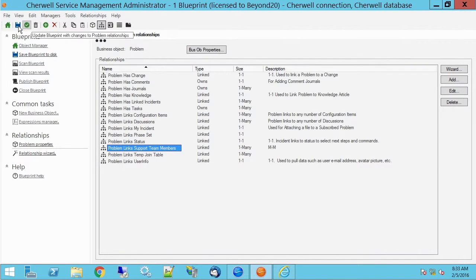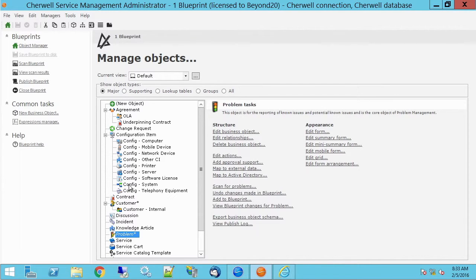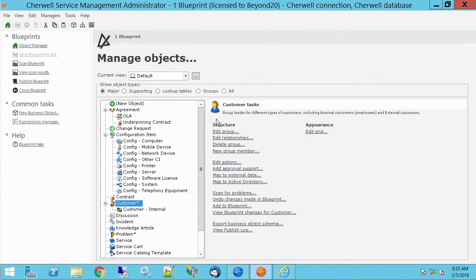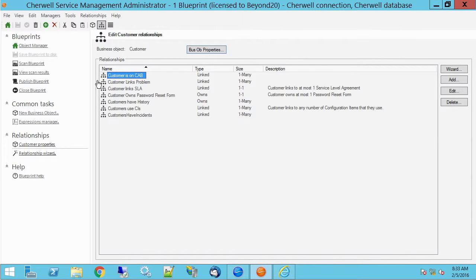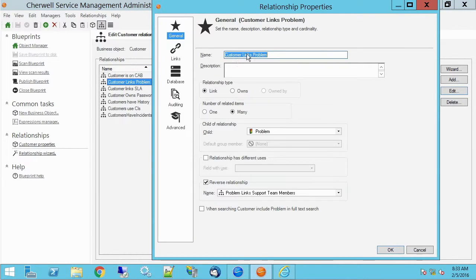The only other thing we need to do is go into Object Manager and go to Customer, and then we need to create that reverse relationship. So we have a little chicken and the egg problem. Usually what I'll do is create the relationship on problem, leaving the reverse relationship blank, and then I'll come back in and create the reverse relationship and then link them. So here we have our reverse relationship, customer links problem. I should probably name this support team links problem, but just for parallelism, that's okay.